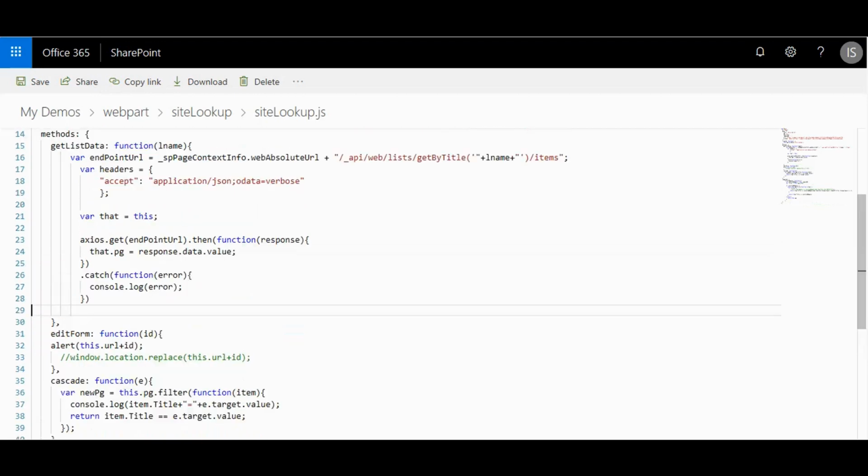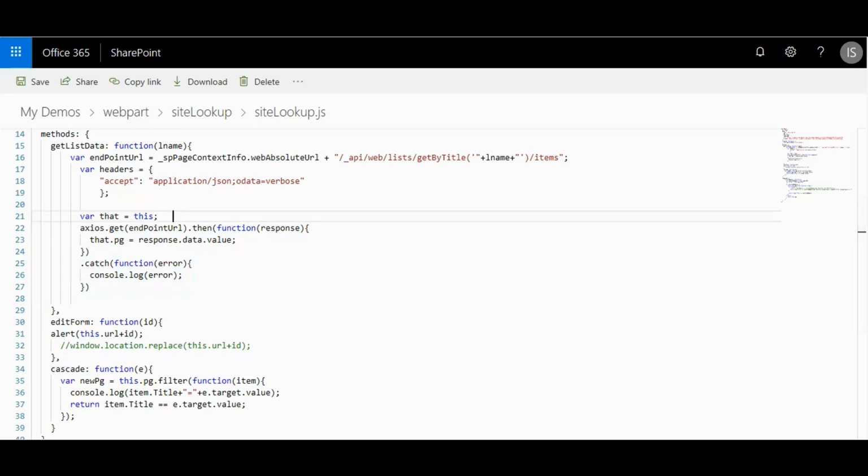And that's all there is to it. And as you can see, it's clean. It's not bulky like Ajax is and like XML HTTP request. It's nice and clean, and that's why I like it so much.